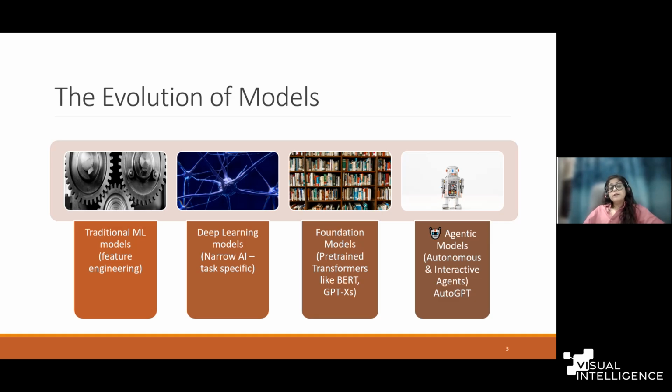Moving on, we got the foundation models. We can think about it as a library, and there's also a very advanced librarian who can analyze anything from the library. Examples of these are the pre-trained transformers like BERT and the GPT models. And finally, now we have been moving towards the very latest agentic models. These are autonomous and interactive agents. They have the capability to talk with each other and perform several tasks at once without the need for human input. An example of this is AutoGPT.